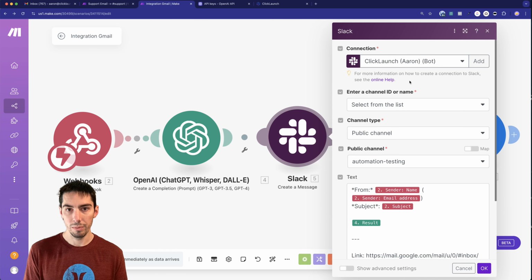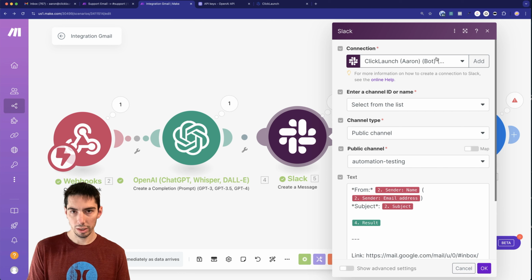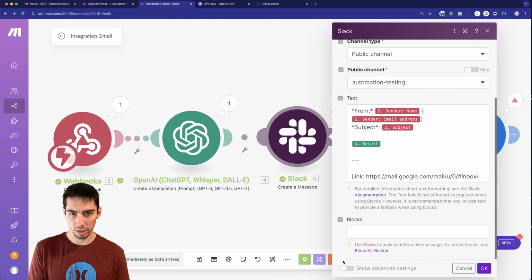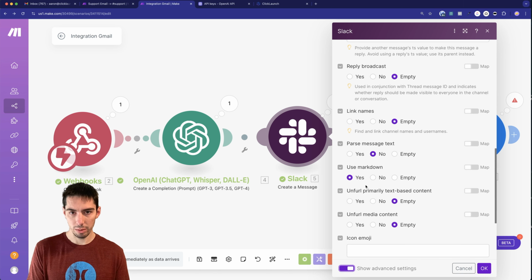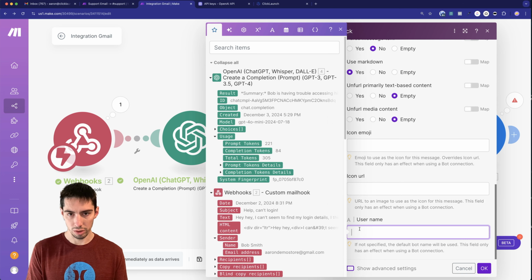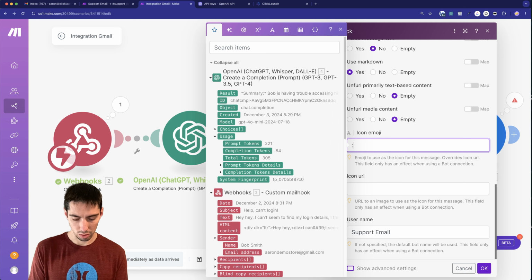Verify connection. Okay, now that is connected. Now that this is bot, we're going to scroll down, and of course we have to turn this on again. Show advanced settings. Scroll down, and then everything should be the same. Use Markdown, yes. So then username, what do we say? Support email, and then over here it was :e-mail, again. And so we'll click OK.